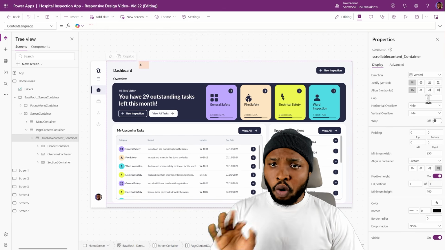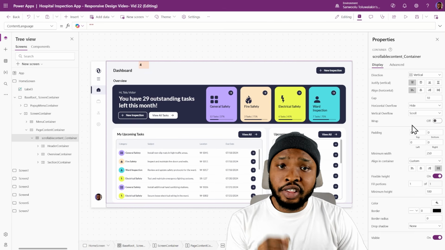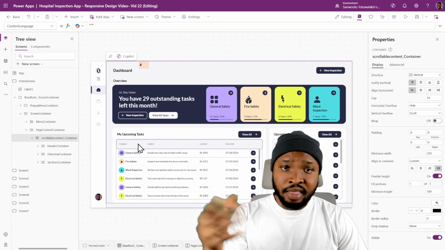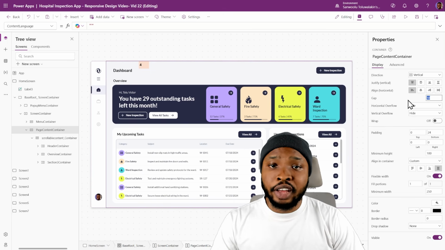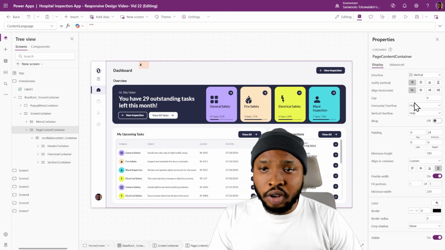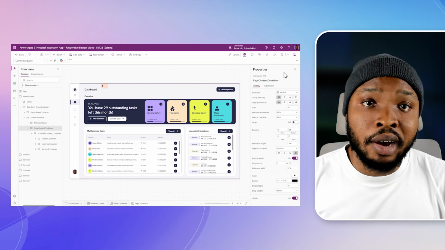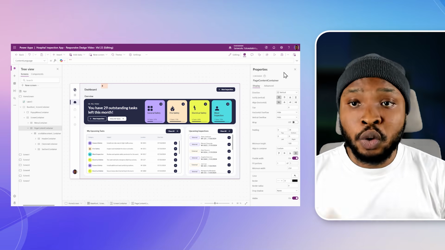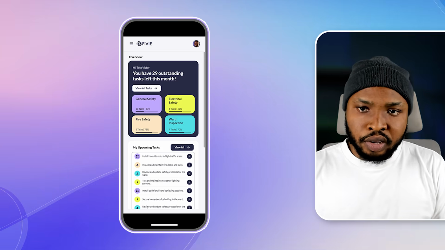Great. So I'll also add a gap of 10 and set the vertical overflow of the scrollable content container to scroll. As I said, this is going to be where our scrollable content is. And lastly, I will just remove the gap from the page content container. It might look like not much has changed, but this gives us way more customization options for the responsive design we have in mind. Great. So let's create the static header for the smaller screens.